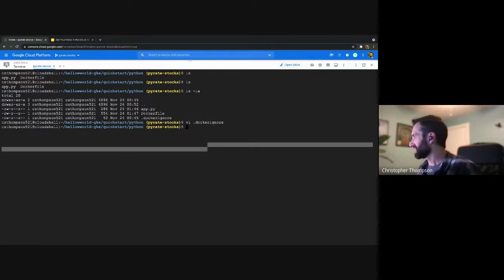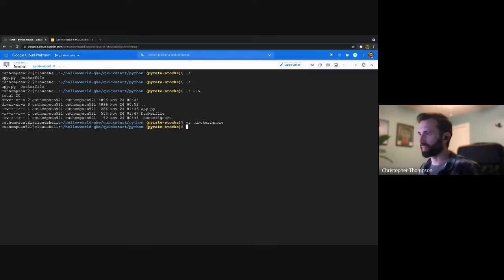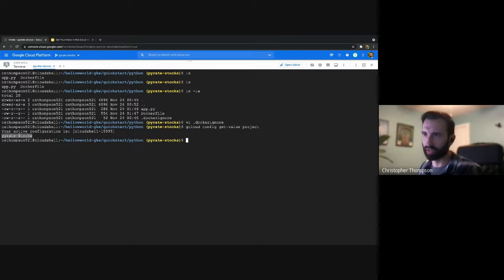Okay, so you can see here, whenever you're in the shell, you can always get your project ID from right here. It's also available if you use the gcloud command. So gcloud config get-value project. And you can also get it there. So pirate stocks, right? Cool.